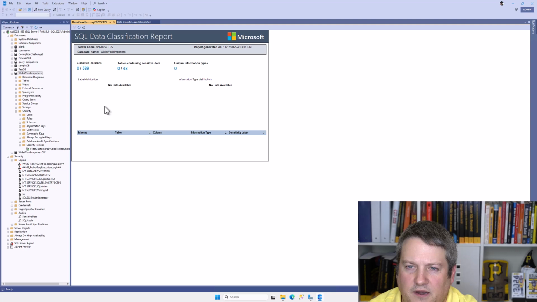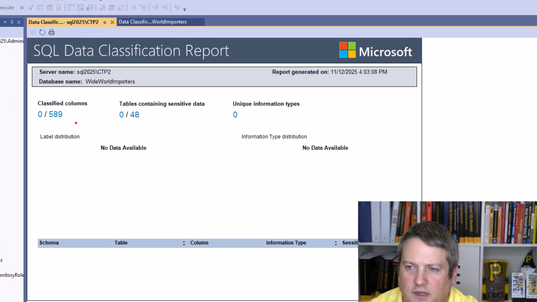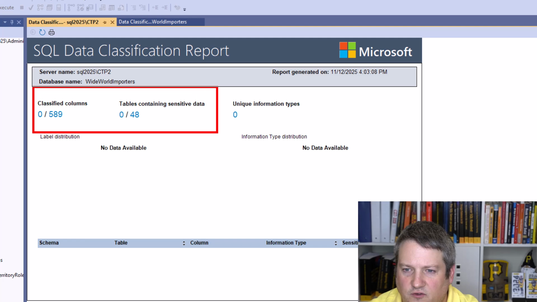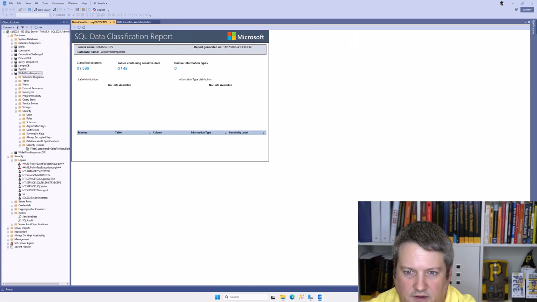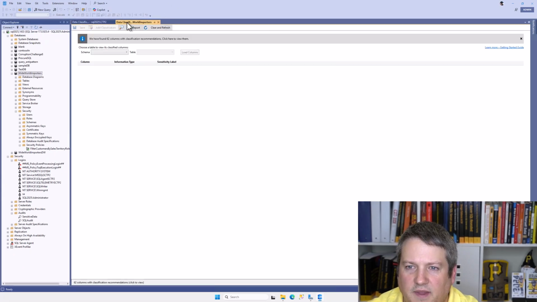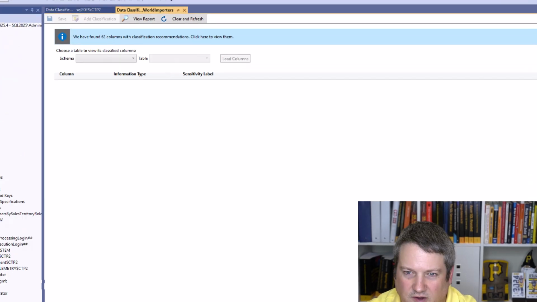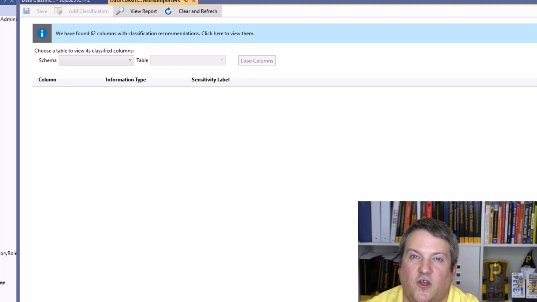So here in Management Studio, we have a data classification report. I just want to show you that we have no classified columns here. Nothing in our database is classified. If we wanted to make changes, we would do this over here. In fact, you can also see a nice little bonus is that there are recommendations already.